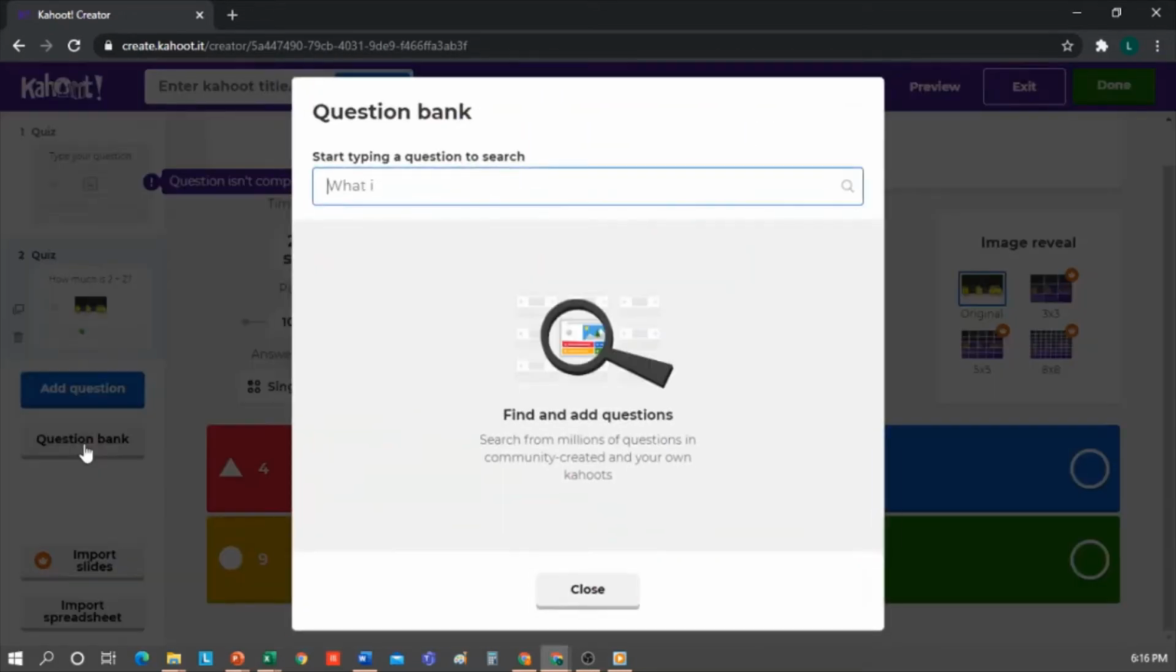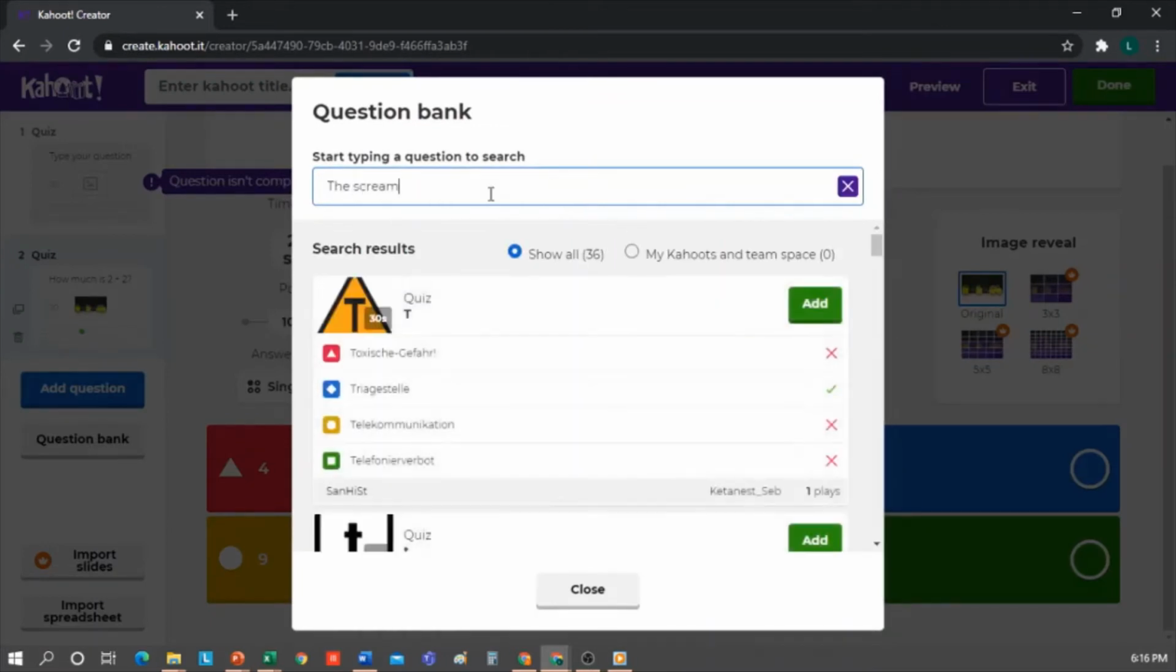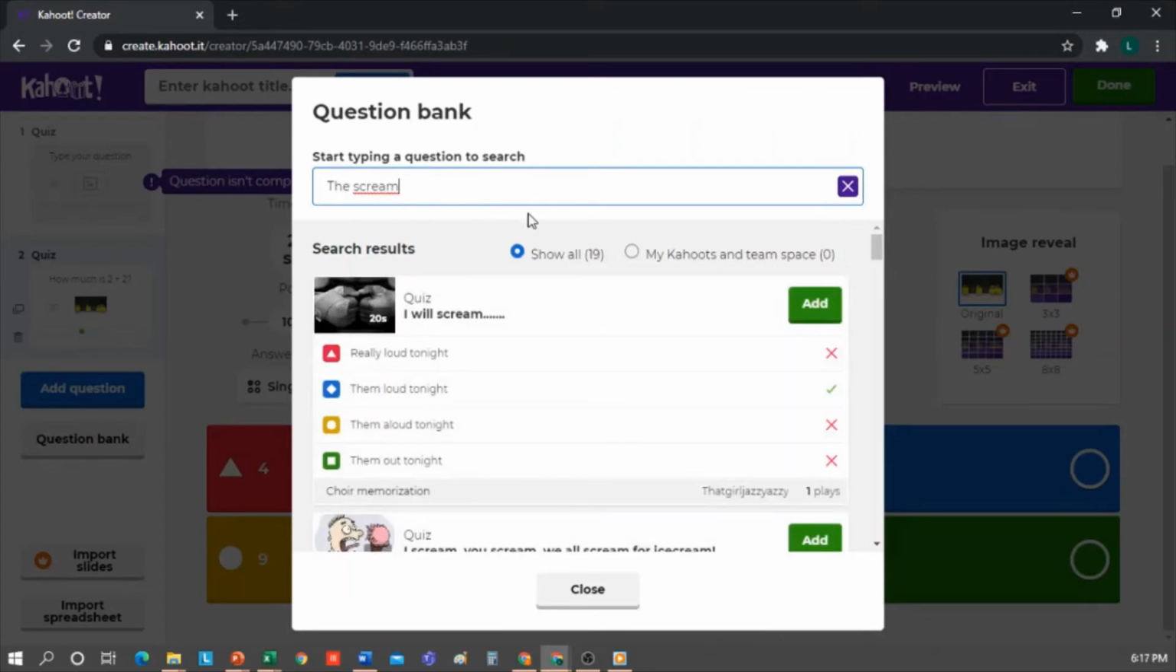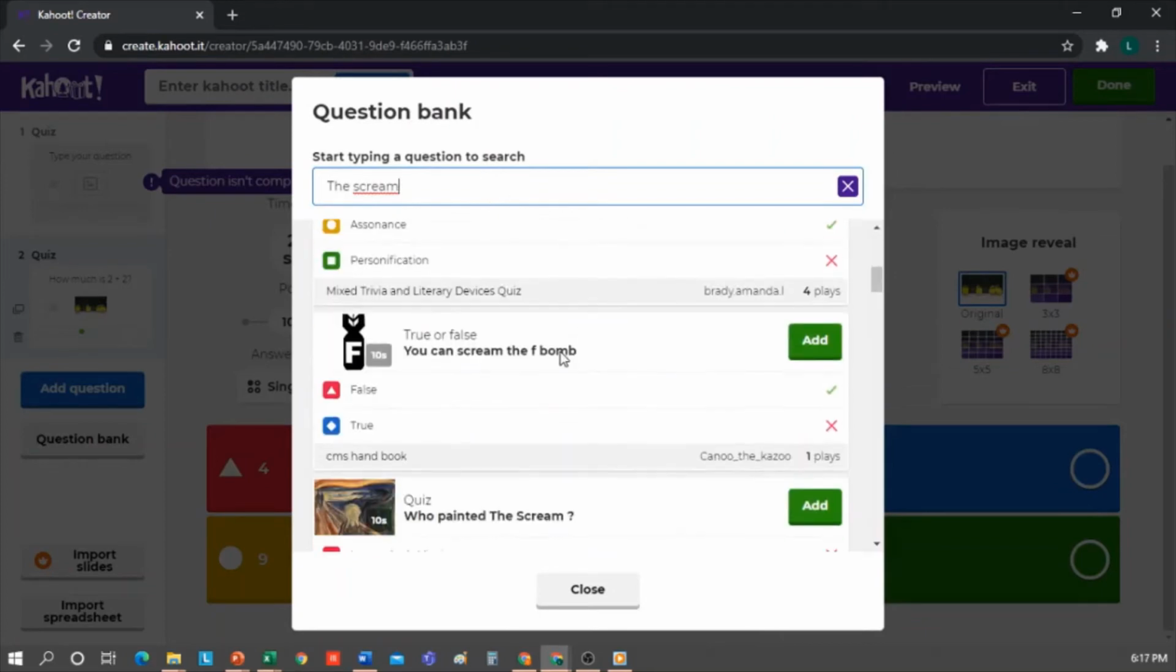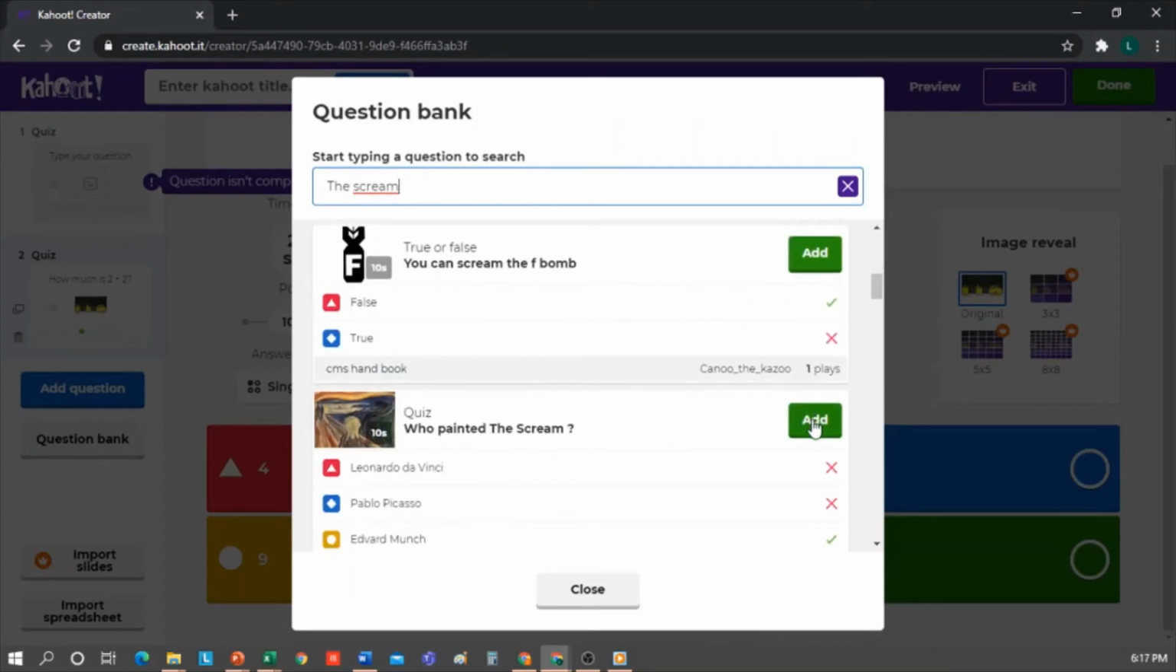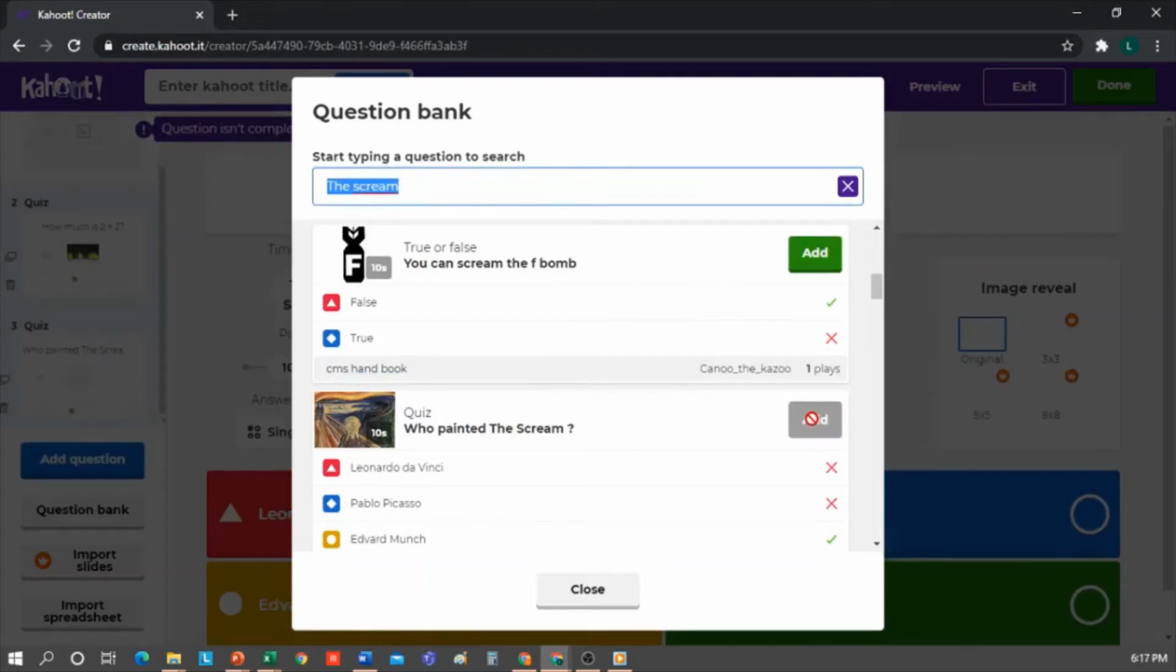Here we can write the question or something related to the question. For example, I will write "The Scream" to see what will appear. Look, here it is. Who painted the Scream? So I click on Add and I have the question left in my Kahoot. If I wish to, I can edit it.